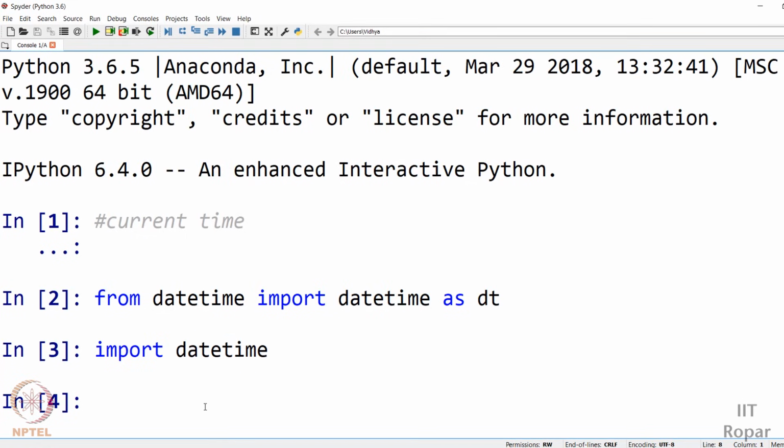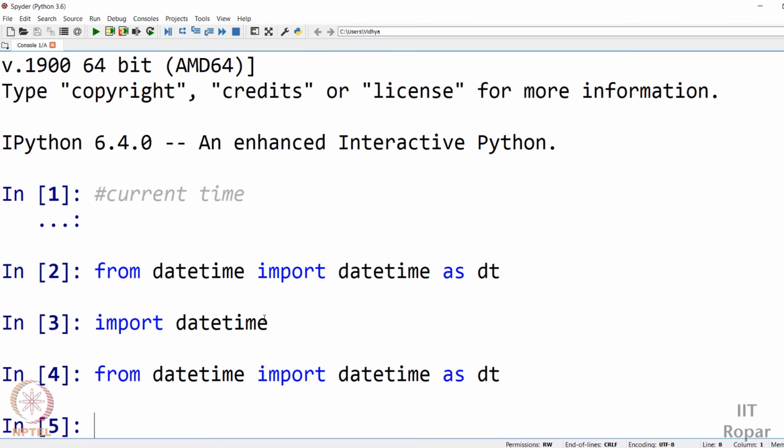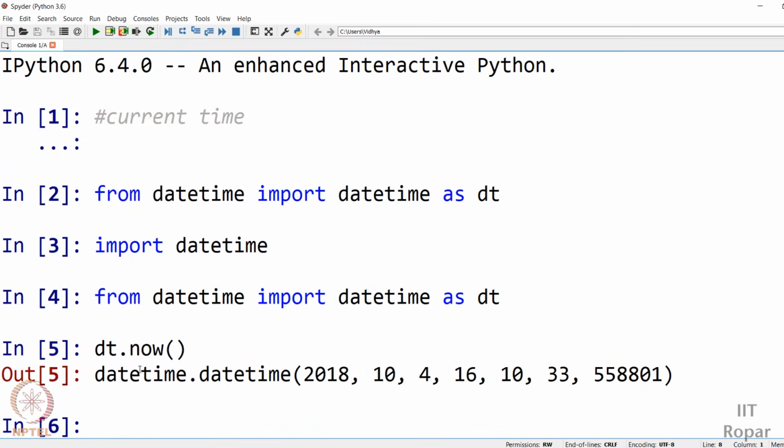Okay, I don't need this datetime actually. I want the subset datetime. This is the superset and I want the subset. So let me do this again so that this particular thing gets imported. Now I want to display the current time. How would I do that? Simple, dt dot now. That's it.